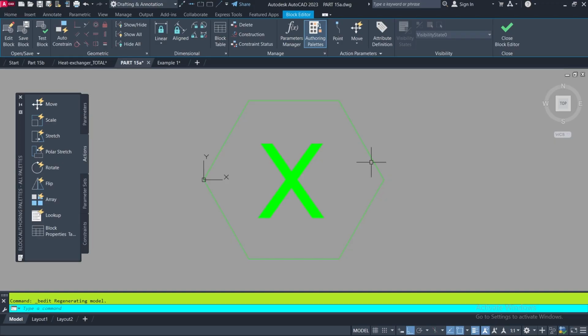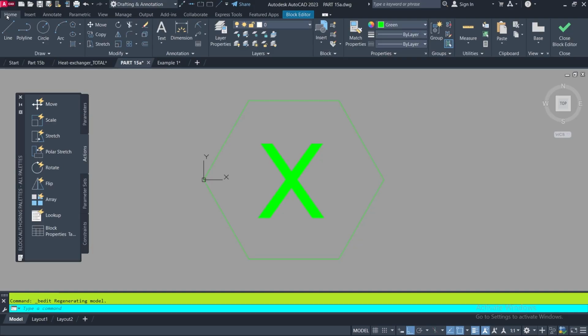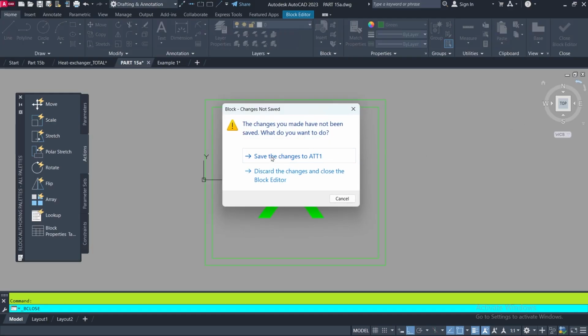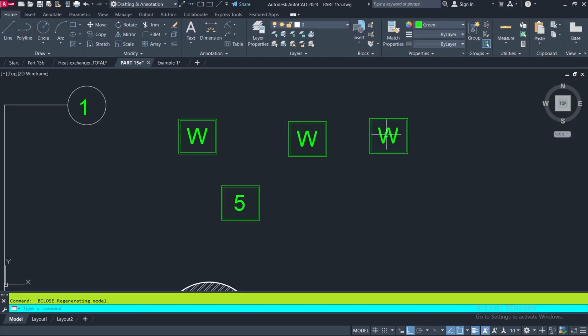Suppose I want to get a rectangle. For that I am going to home tab here, going to rectangle tool and drawing a rectangle here, and deleting the hexagon, just offsetting the rectangle inside, pressing enter and closing the block editor and clicking on the save. Now you see all the attribute blocks are changed accordingly.